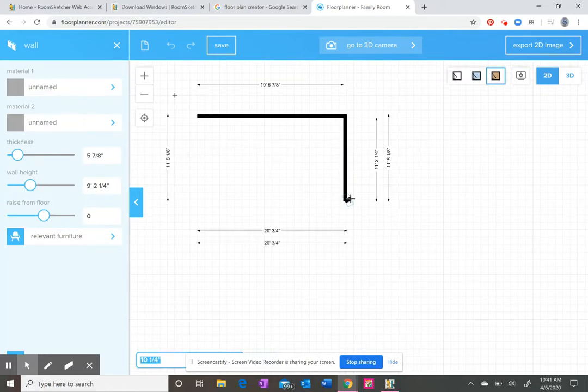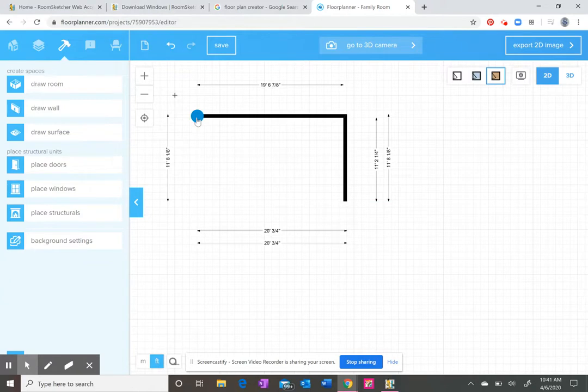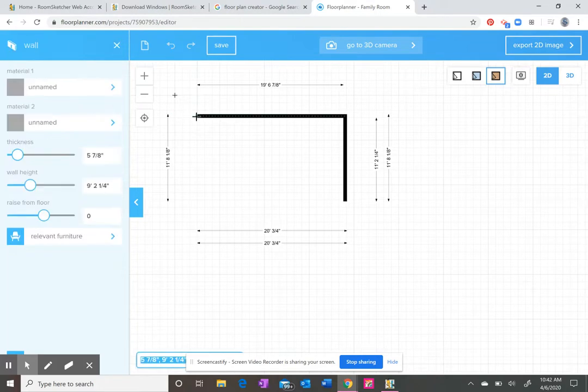Okay. Now this is where my room is a little bit different. I'm actually going to start over here and just do this. In my room, there's a little cutout here. So this wall is actually 13 inches shorter than the other wall. So this should be 9.5 feet.